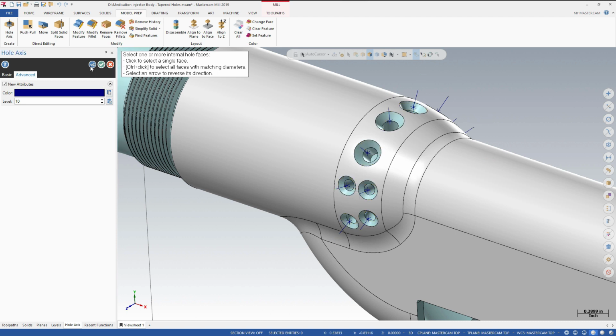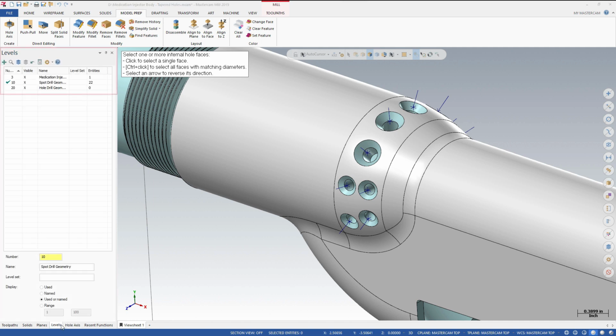Click the OK and Create New Operation button. This creates the spot drill points and axis lines for the selected tapered holes without exiting the function. Use the Levels Manager to set the active level to 3 and turn off the display of Level 10. Return to the Hole Axis function.